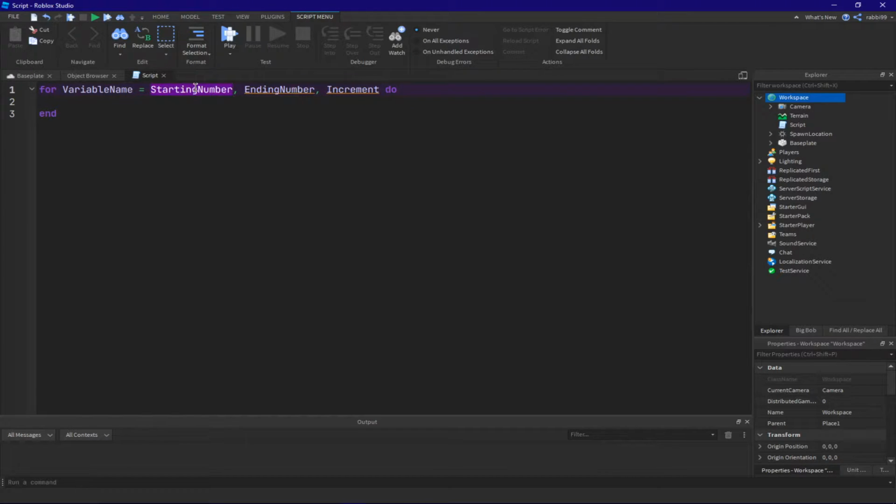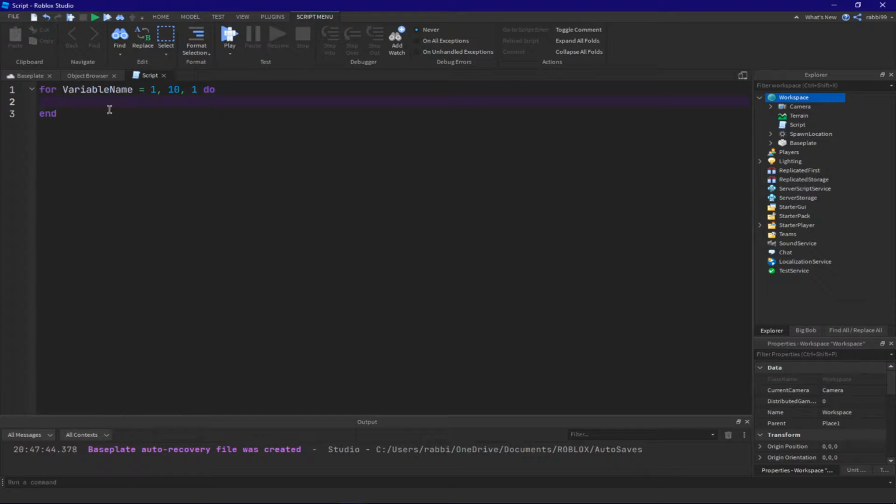So let's say you want to start with the number 1, and then you want to end with the number 10. And the increment, if you don't know what increment is, it's basically just how much you want to add up to this number. So let's just say 1. Okay, so what this basically means is you're gonna loop this code right here. So let me just say like hi. So it will loop this code and add 1 to this number here until it's 10. So that basically means it will print hi 10 times, right?